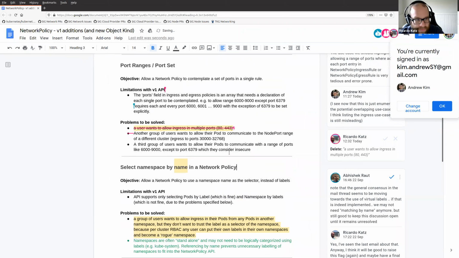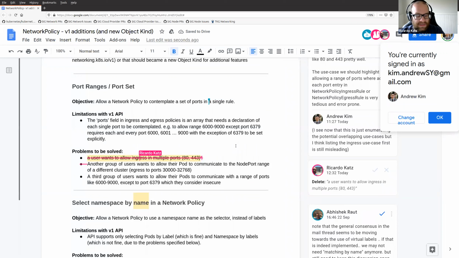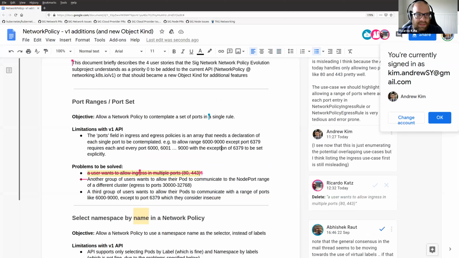So we are seeing Andrew's screen right now, and the first proposal was port ranges and port set. I have organized this document into the objective. Abhishek suggested that we put the limitations with the V1 API and the problems to be solved. So the first one is port ranges, port set: allow a network policy to contemplate a set of ports in a single rule. The idea here is that we have a struct or something like that, because in the V1 API the ports field is an array that needs a declaration of each single port to be contemplated. Like if I want to declare a rule with ports from 6,000 to 9,000, except 6,379, this requires that each and every port be declared.